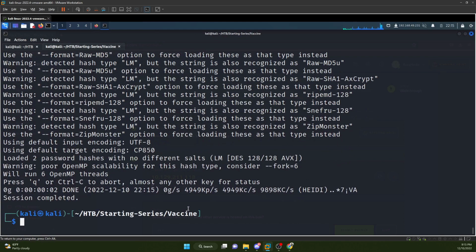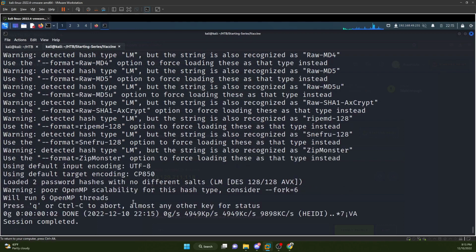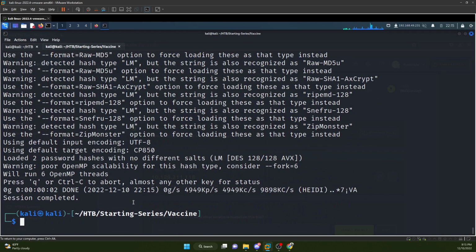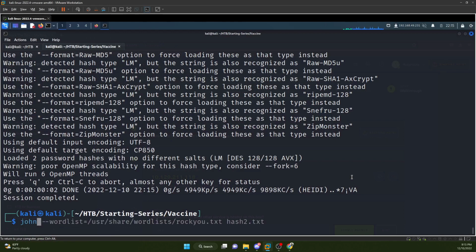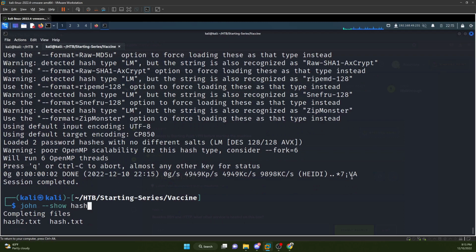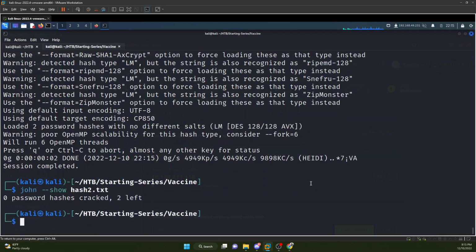Give that a moment to run, and I don't think it found anything. Yeah, I don't think it found anything. We could use john --show with the file name to see if it actually found it or not. It'll show us if any passwords were cracked for that file. And yet, no passwords are cracked.